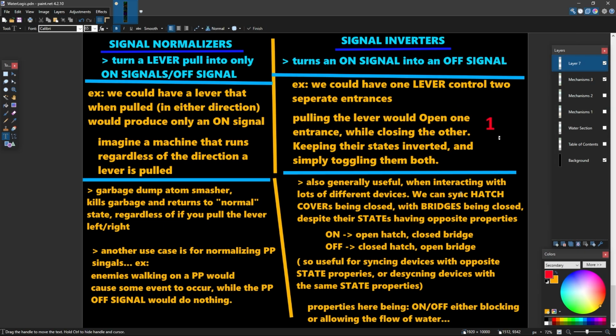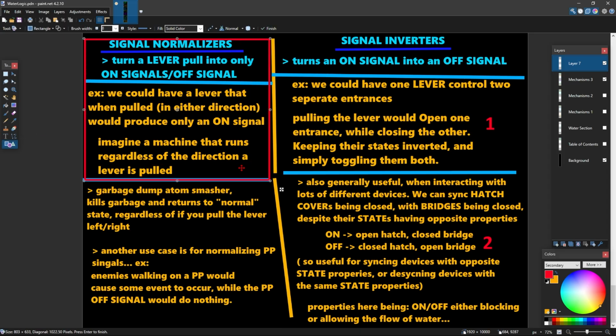In the second case, we want two separate kinds of devices to have different states. So we'd want the hatch covers to receive the opposite signal as the bridge, right? In both cases, we're just inverting a set of signals, and that can be easily achieved with signal inverters. The other thing that lets us do is what I'll call signal normalizers. This will turn a lever pull into only on or off signals, for example.